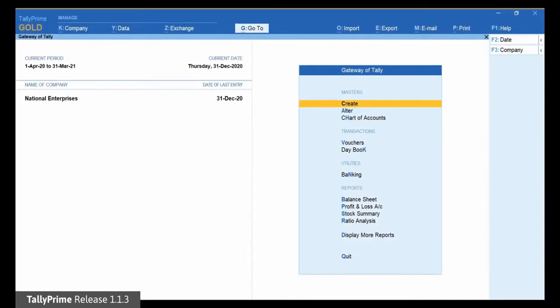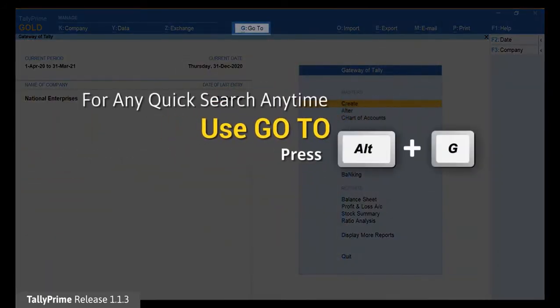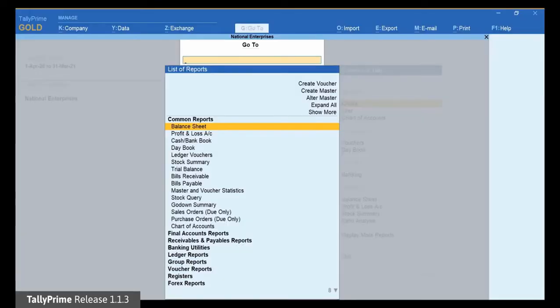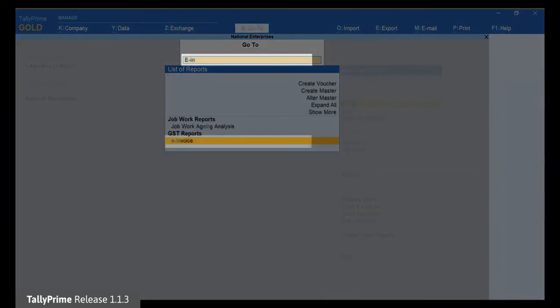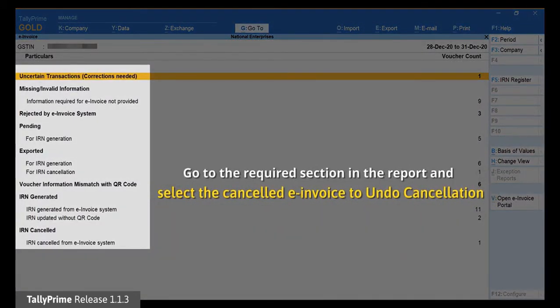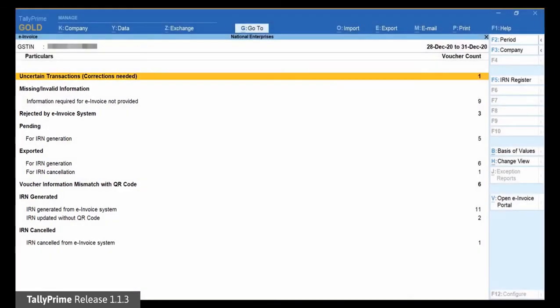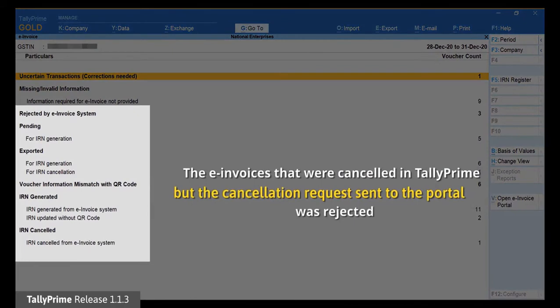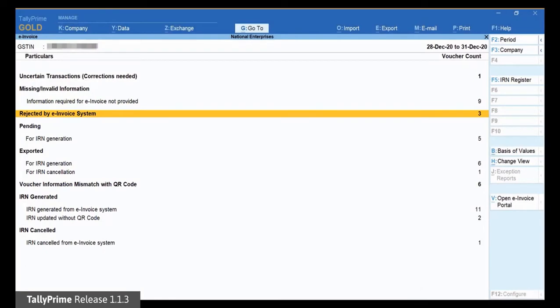Open e-invoice report, press Alt-G, type or select e-invoice and press Enter. Select a cancelled e-invoice for which you want to undo cancellation, either because it was wrongly cancelled or the request for cancellation was rejected by the e-invoice portal as it was not done within 24 hours of generation. You will find the vouchers rejected by the e-invoice system in the Rejected by e-invoice system section.